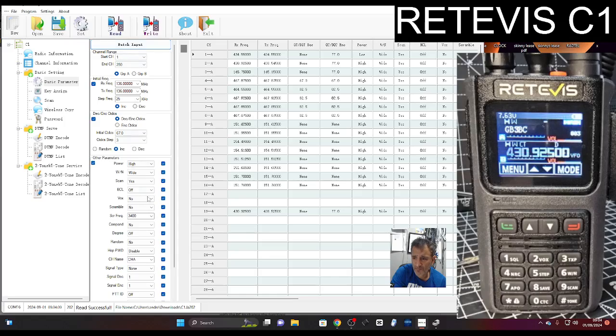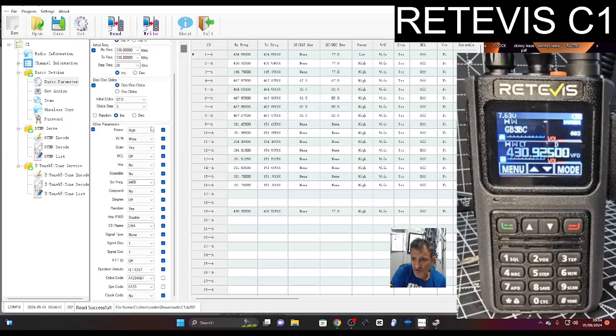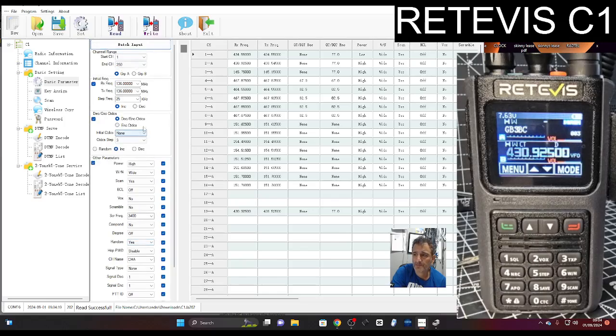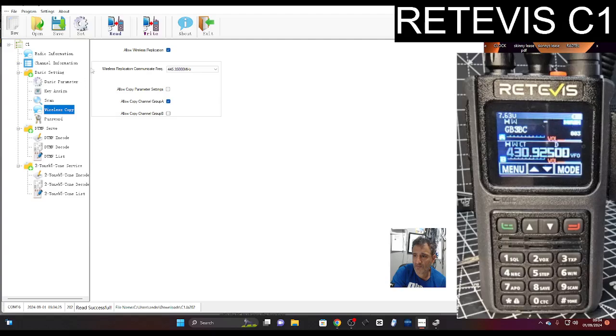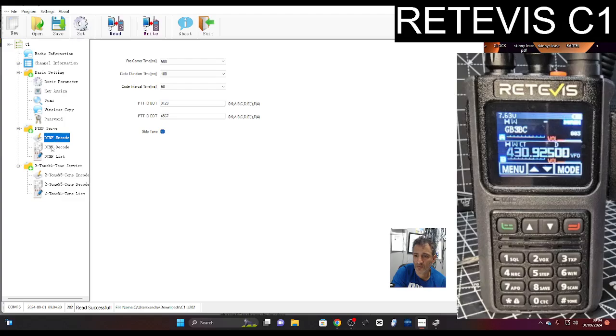Batch input. Again, it's got all the settings there, hasn't it? So I see that. It's a very quick way of just entering channels. Go back to, there's a wireless copy setting here. Not use that. DTMF encode.